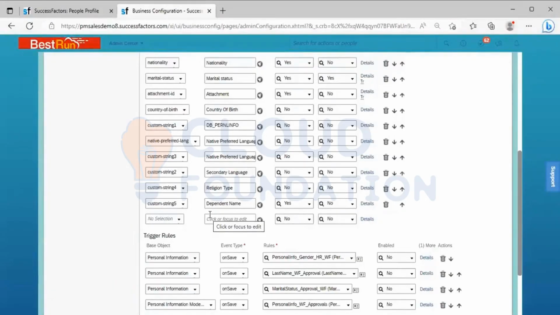Earlier we were doing it from the data model, that is from the succession data model. Now we have an option to do it from the front end, that is from the instance, with the help of manage business configuration. Is it clear? Any questions from your side then?